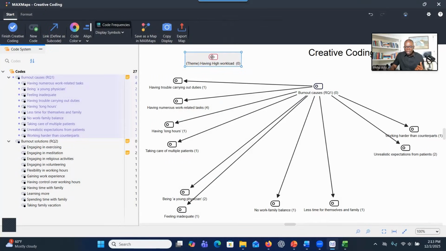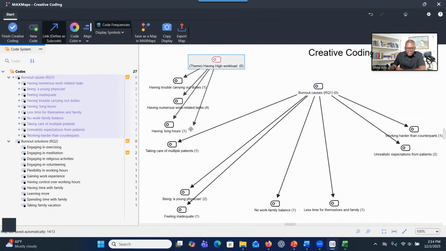Now you see this one here, right? Now what we have to do is connect these four to this theme. How do you connect? You click on Link. You see the link here, right? Then you put the cursor here and drag it to this one. When you do that, it will remove the link that it had with the research question. You click on the link and connect to this one. You see that I'm linking them, right? You click on it, drag it, and link it to this.